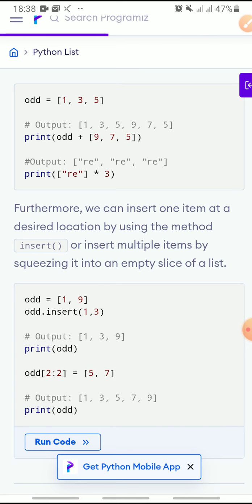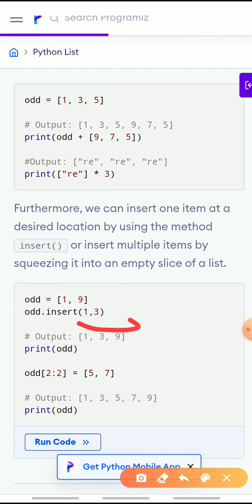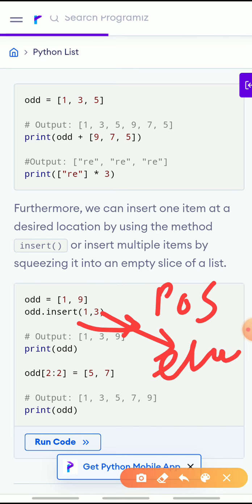Insert method: we have to insert at a particular index position. If I want to add an element 3 at position 1, then I have to use the insert method. For example, we have a list odd equals 1 comma 9. Then 1 is the index position, and 3 is the element. Then I simply write odd dot insert 1 comma 3. It means in the list, at position 1, the 3 will be added.